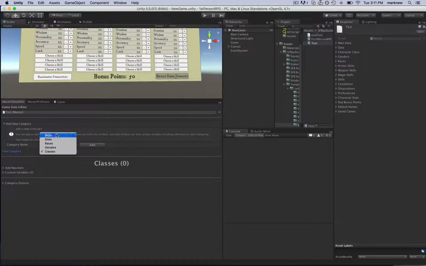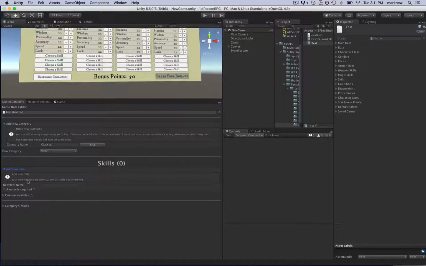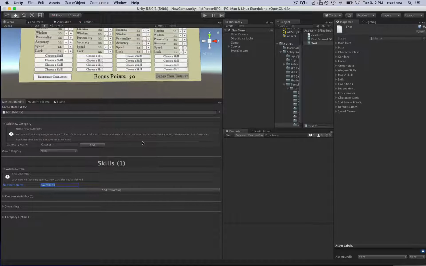So I'm going to populate these with just some generic things. Let's start with skills. I'm going to click the add new item here. There's a little instruction, name is required, so the button will show up once we have a name. So I'm going to add some random skills. And as you'll see them show up right here as I do it.